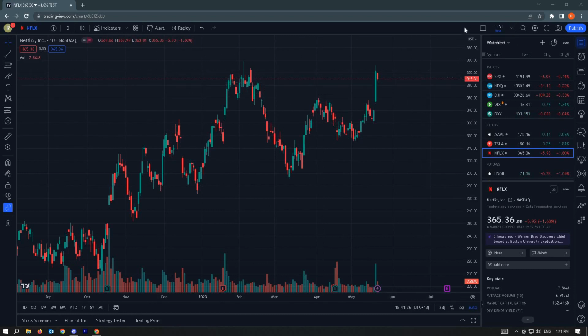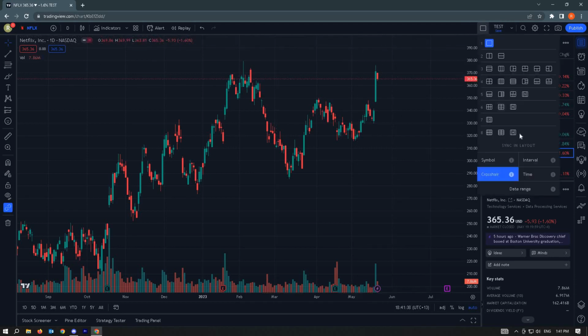So go to the top right corner of your screen. You'll see this square button here. This is not just a square, this is actually the layout for our chart. So just click on it and you'll be able to see different layouts that you could actually choose from. So for the example, we're just going to do the two view layout.